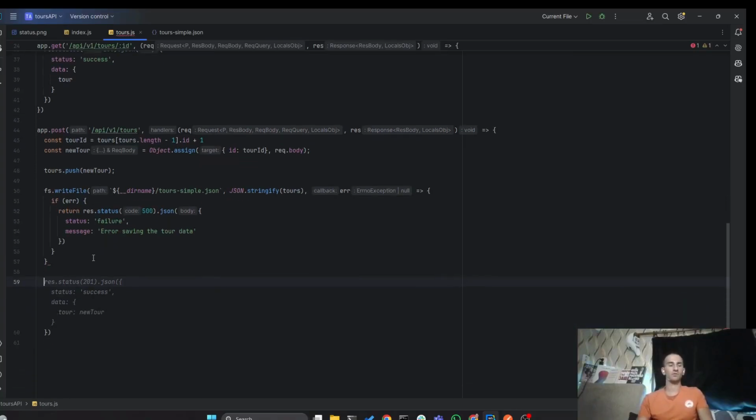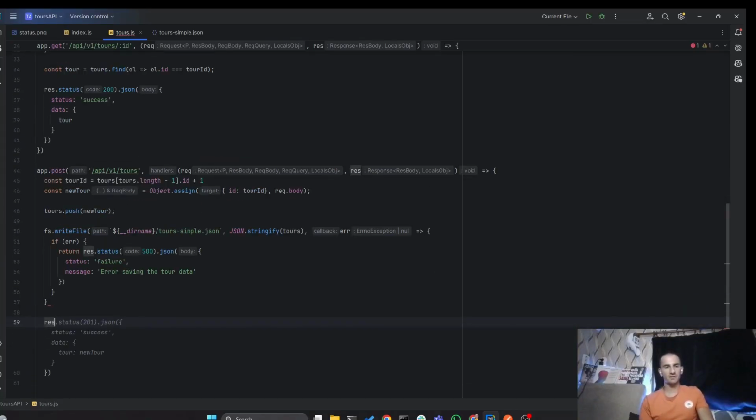Once we have done that, if everything is okay, we can return the status of 201, which is a response status for creating objects or any other data, basically in an endpoint. Success, and we are going to return our data with the new tool like this.